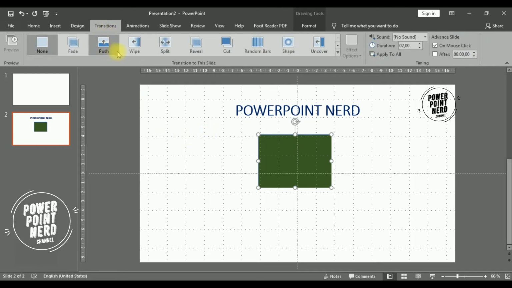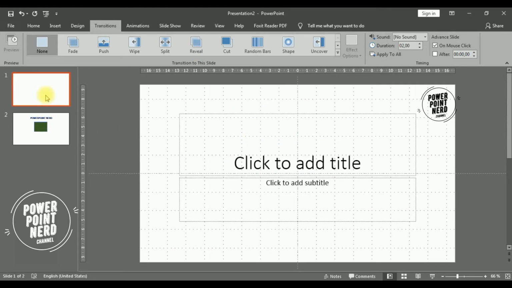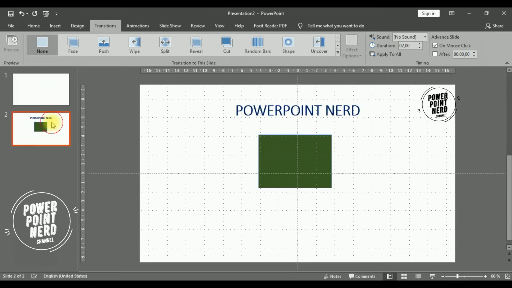Next we have the Transitions bar. And this is where things get more interesting. A transition is the way your slideshow goes from a slide to another. To understand this effect, let's take a look at our slideshow.